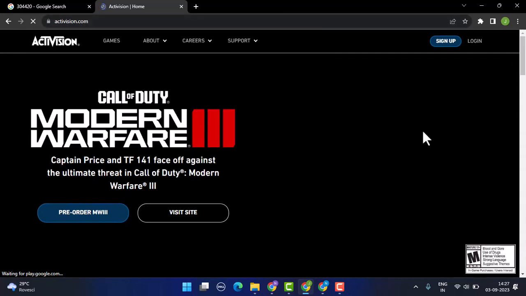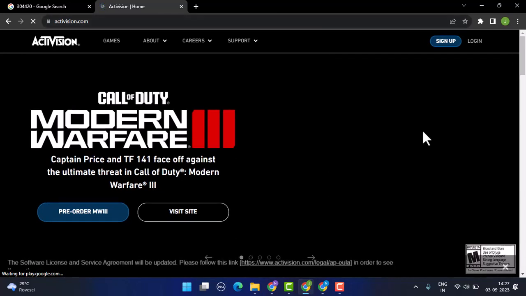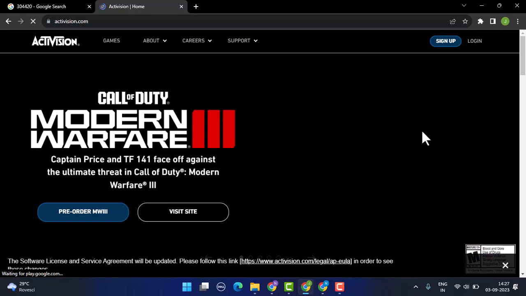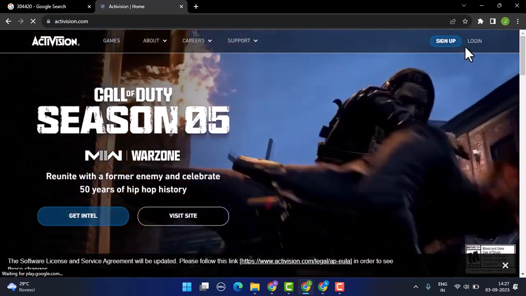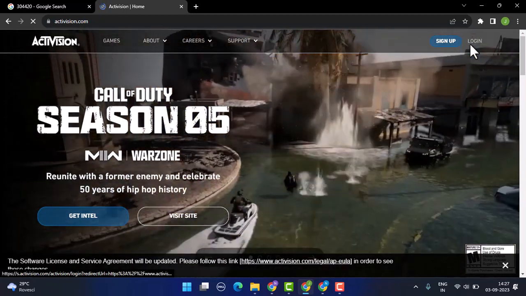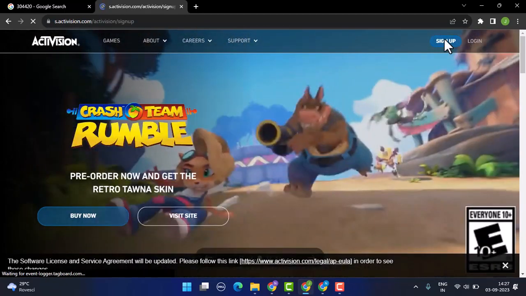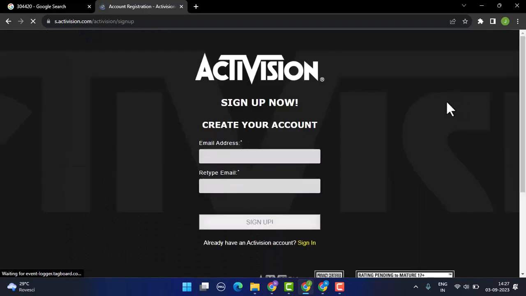After you open the link, you'll be on the official site, and this is how the interface is going to look. As you can see right on top, you have two different options, sign up and login. If you already have an account, then click on the login button. If you don't have an account, click sign up, which is right at the top. Now this is going to take you to the sign up interface or the registration field.